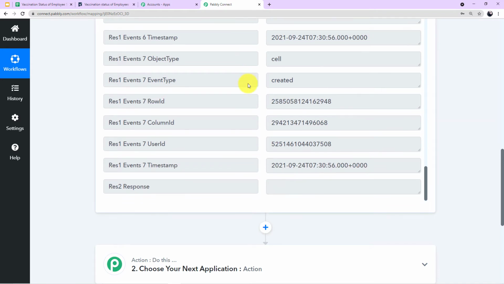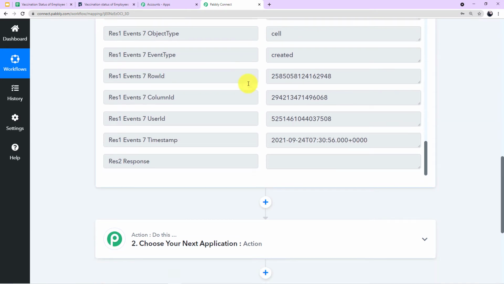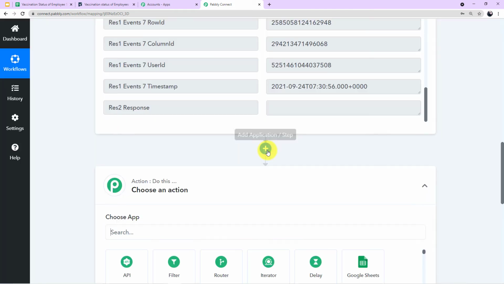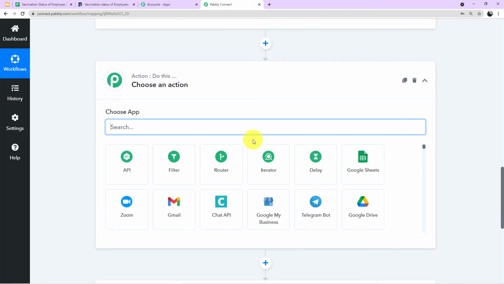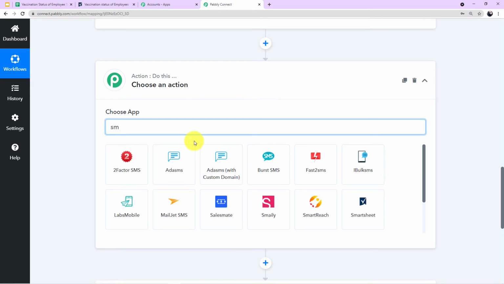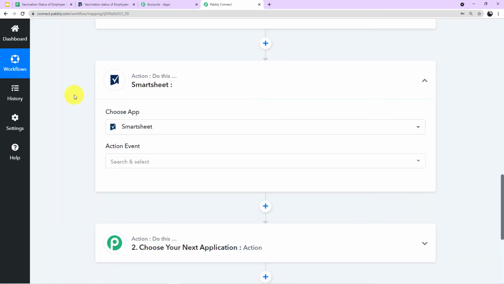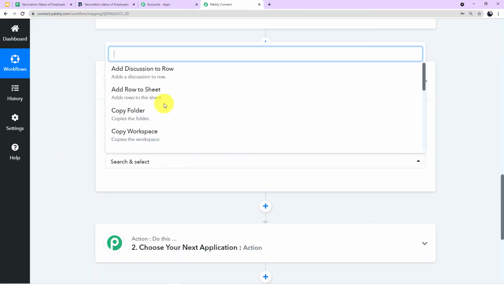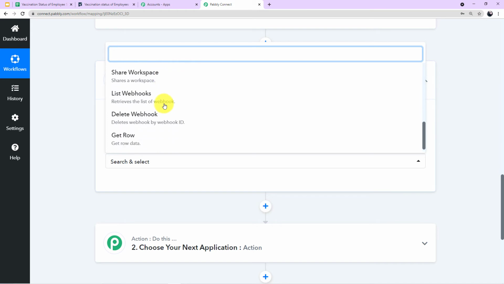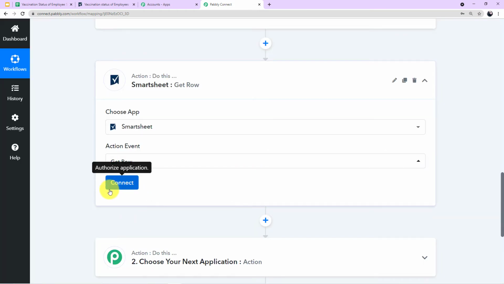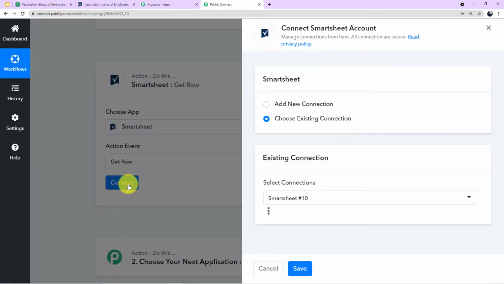Smartsheet. So to get that information, which was our second step actually, what you have to do is to click here on this plus icon and click here from the choose app, choose your application as Smartsheet again, like this. This is Smartsheet. And in the action event now, you have to select get row, right? After this connect button will appear, click on it.